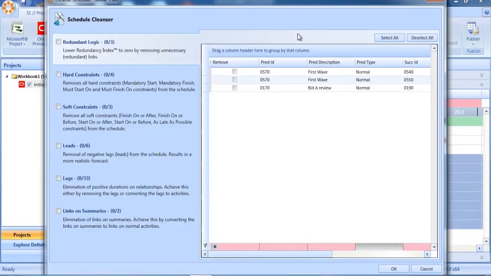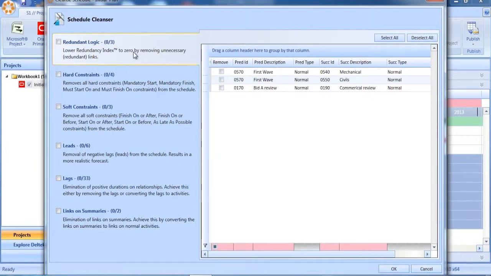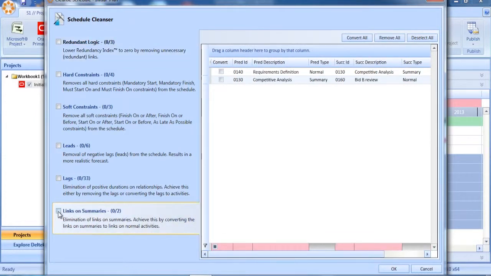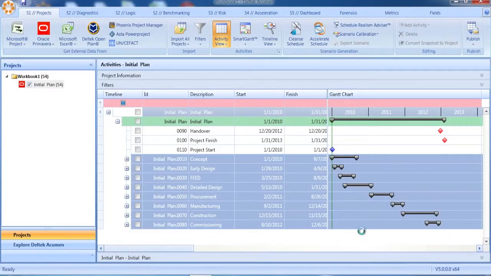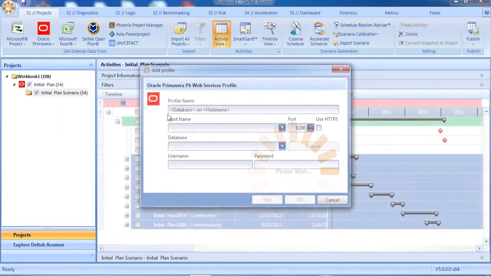Our schedule cleanser has always been a very popular feature. Now it's even better. In addition to these previously available options, there's a new option to remove logic from summary tasks. The system will read the improper logic and apply it correctly to the detailed tasks beneath, leaving the summaries logic free. In short, you won't lose logic by having this option, you'll end up with better logic.